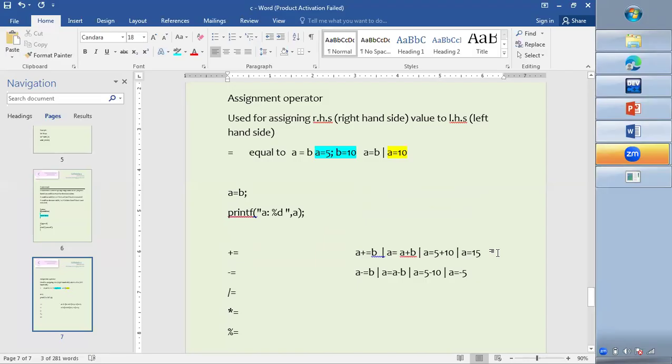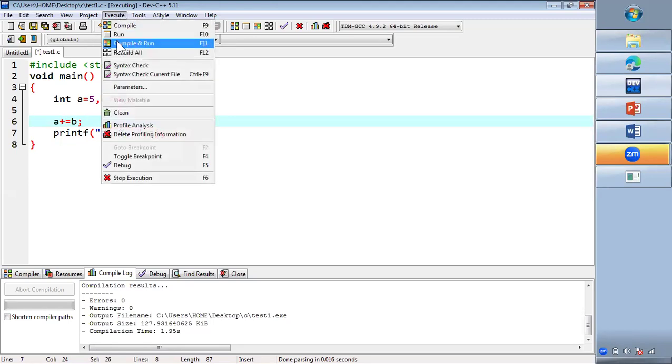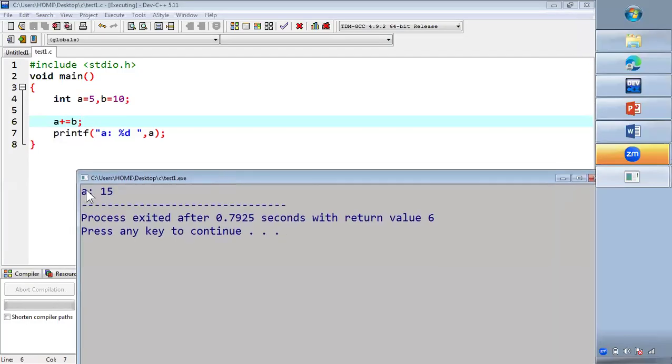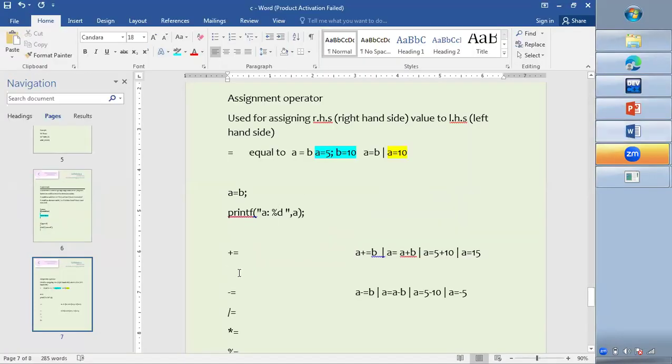Now next is plus equal to. For that, I am just changing the symbol here to plus equal to. Now let's compile and run at the same time. Now I get a equal to 15. That is a plus b, 5 plus 10. So this is another example of the assignment operator plus equal to.